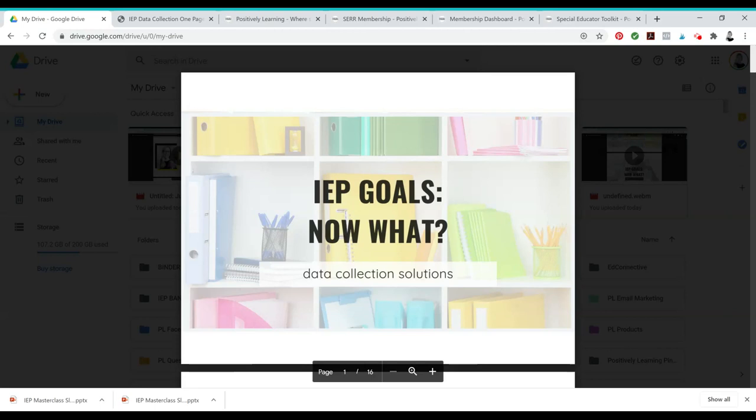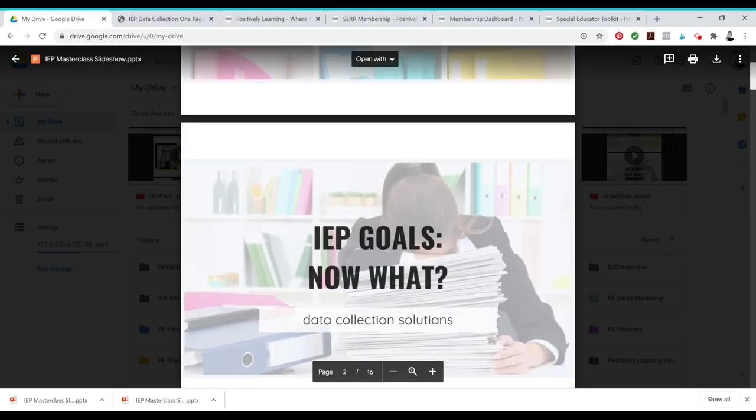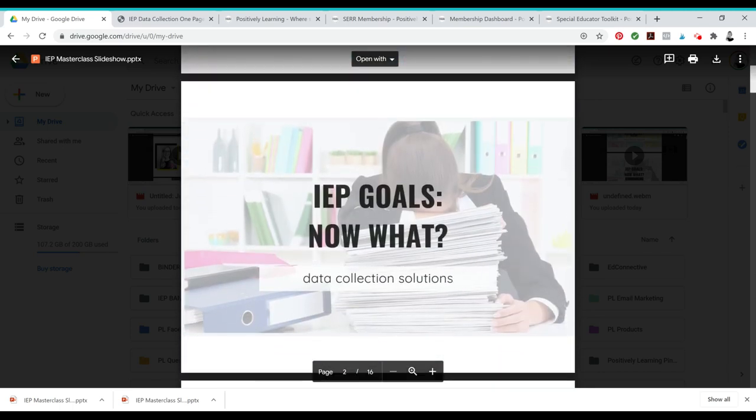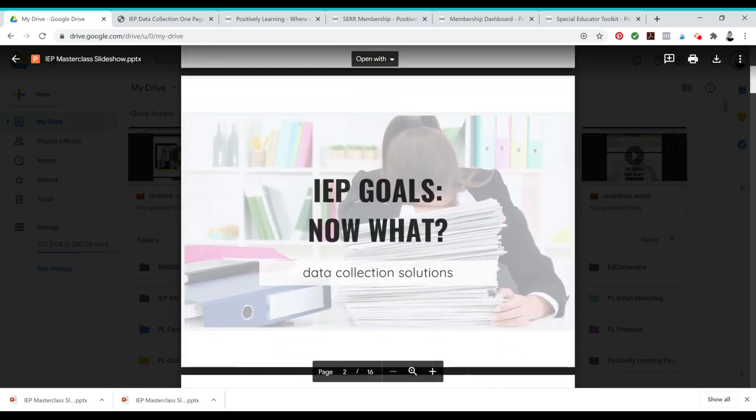Now what? Data tracking solutions for busy special educators. So, you may have seen this image when you were signing up, or maybe you saw it on my blog. But I think that this picture is much more accurate. At least I know that's how I felt trying to keep track of all those moving parts.